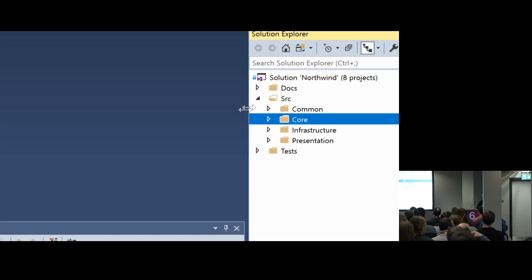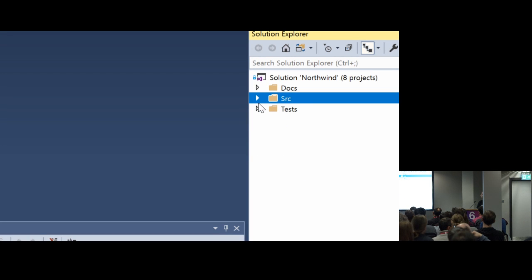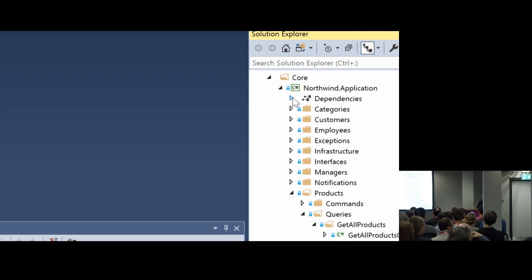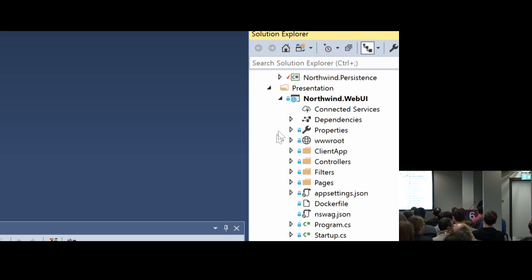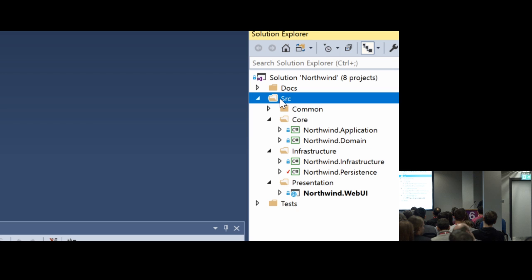Okay, so you can see the solution's split up into a number of folders, but here in the source folder, we have our core, which contains the domain and application layer. We'll shrink that. We have infrastructure, which contains a standard infrastructure project and a persistence project. And we have a presentation project, which is a web UI. That's currently a single-page application built on Angular with .NET Core.